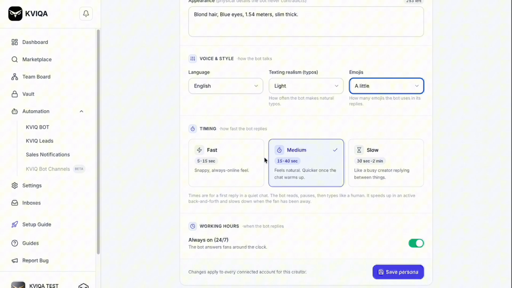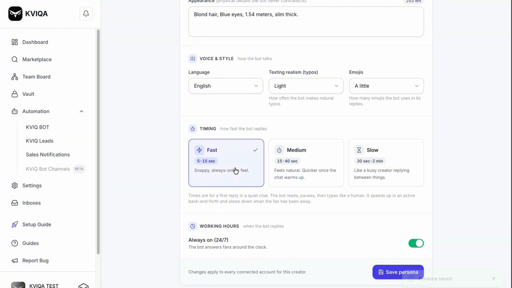For the purpose of this tutorial, I will choose fast here, but you will choose medium, okay? Why will you choose medium? You will choose medium because it's more natural, okay? If the conversation has not been flowing and someone writes to the bot, they will take a bit longer to respond the first time, but once they get going, send a couple of messages back and forth, it will respond faster.